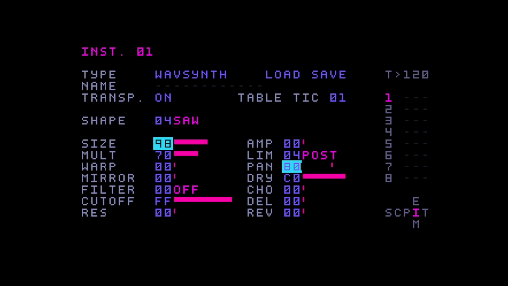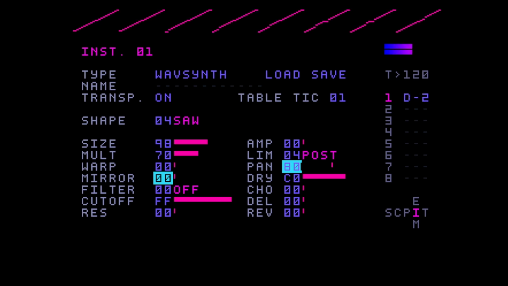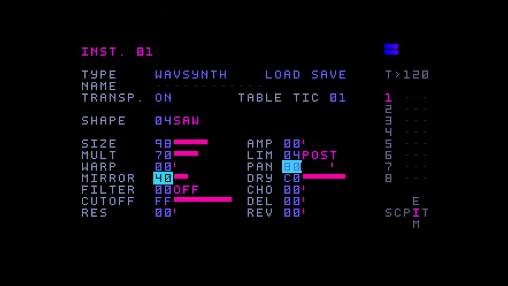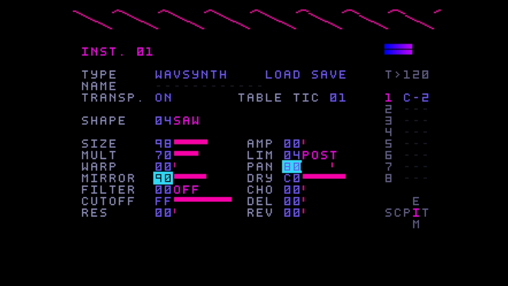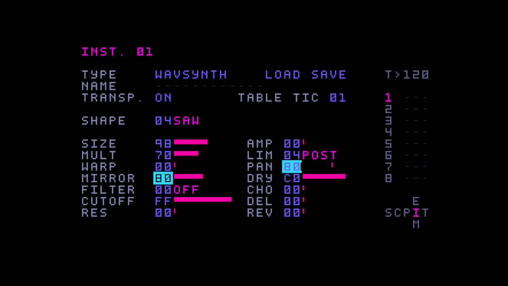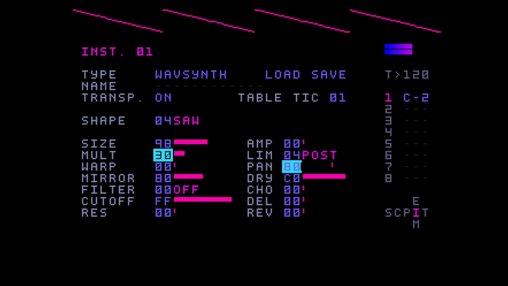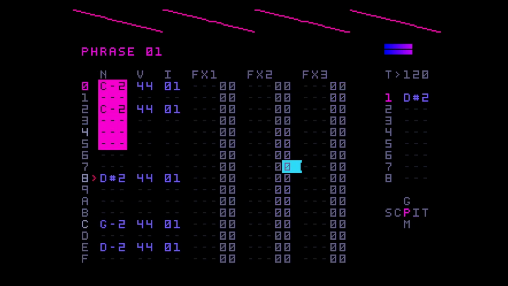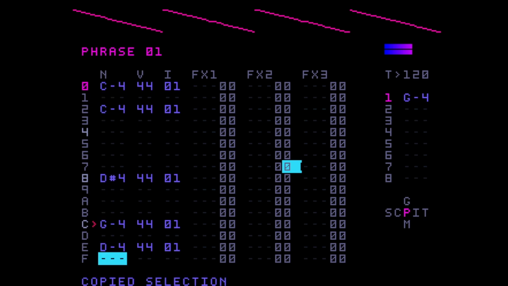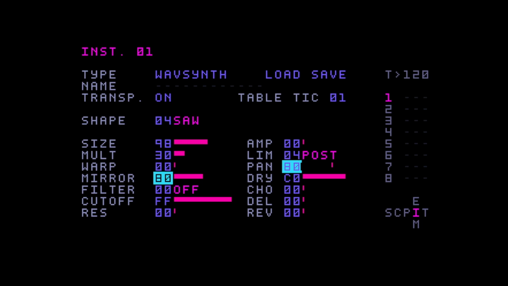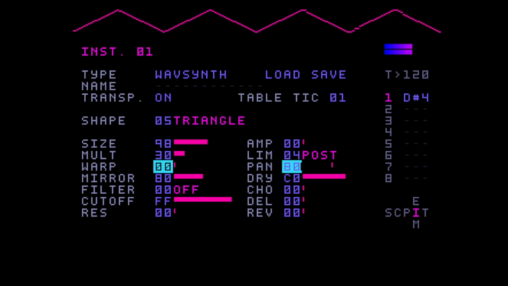I might skip ahead and show the mirror. So, mirror takes one end of the wave, and yeah, you'll see. So, basically, we've created a super triangle now. But if we go all the way, we can make a reverse saw. So now I've got a reverse super saw. That's pretty cool. So you can flip things around. Obviously, if it's a triangle, you can't mirror it because you can't mirror a triangle.